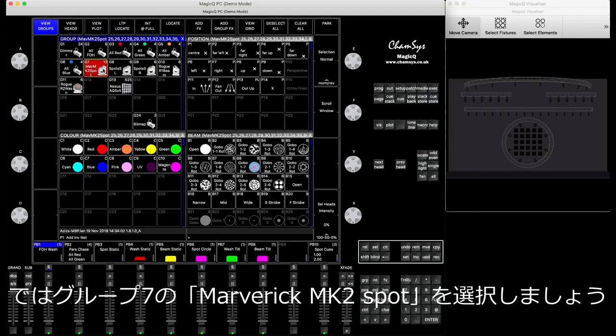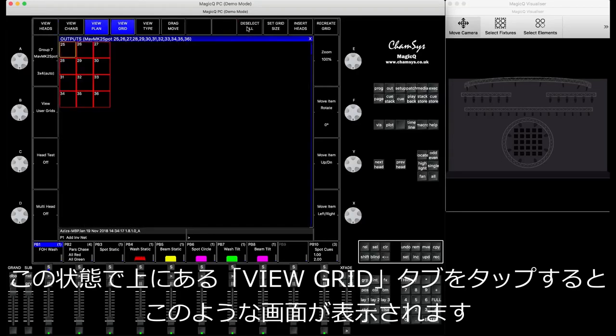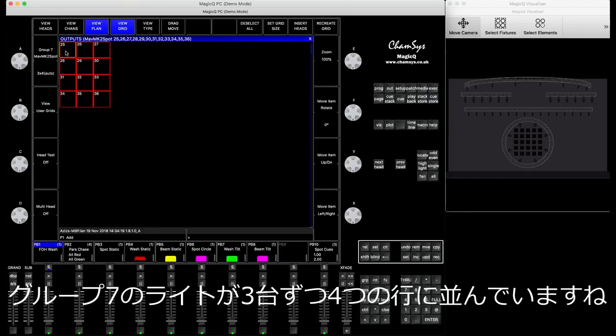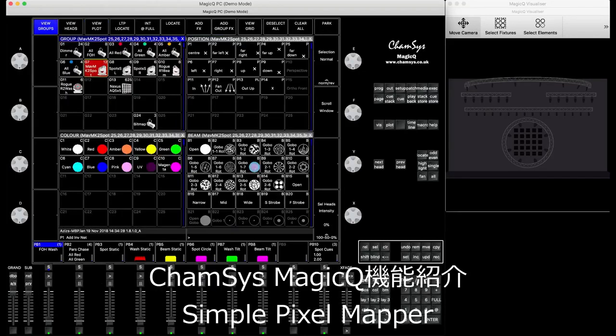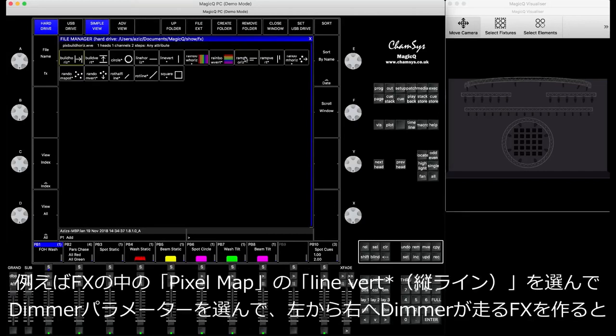So if you select your group, like in my demo, I will show you group number 7, which is the Maverick MK2 spots. If you click the View Grid button, you will be able to see that the desk thinks the fixtures are located in 4 rows of 3 fixtures each. If you don't know about the view grid option, you would select your fixtures, press add effects, go to pixel mapper, and say line vertical, because imagine it will go from left to right across these 12 fixtures.